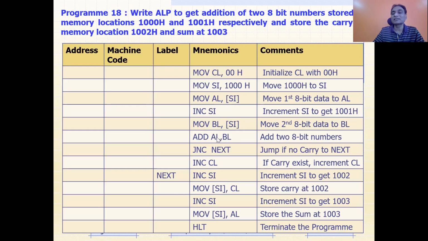Now next job is to get the addition. ADD AL comma BL. That's it. Okay. Now whenever I am doing addition, I need to check whether, because यहाँ पर मैंने लिखा है कि carry should be stored at 1002 and sum should be stored at 1003. So I need to check whether carry has been generated, right? And therefore I have used this instruction. Jump if no carry to next.